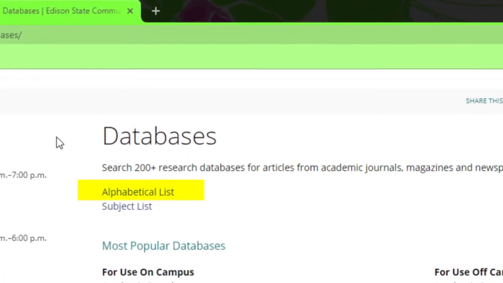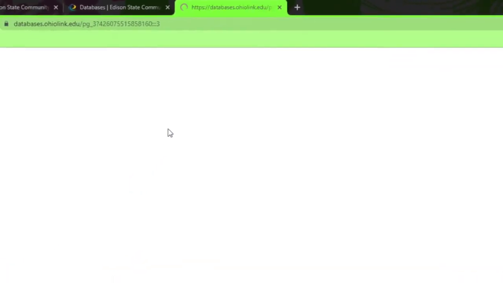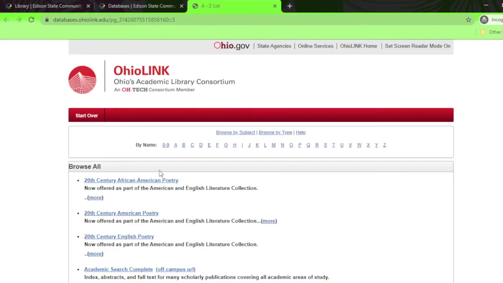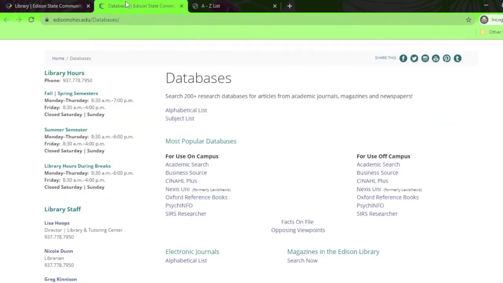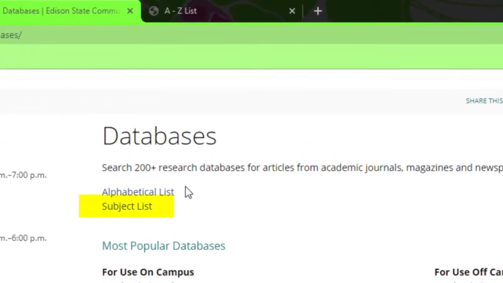If you want to see a full list of all of our databases, click on Alphabetical Lists. This will show you a complete list of databases in alphabetical order. If you would rather see a list of databases in a specific subject area, click on Subject List.